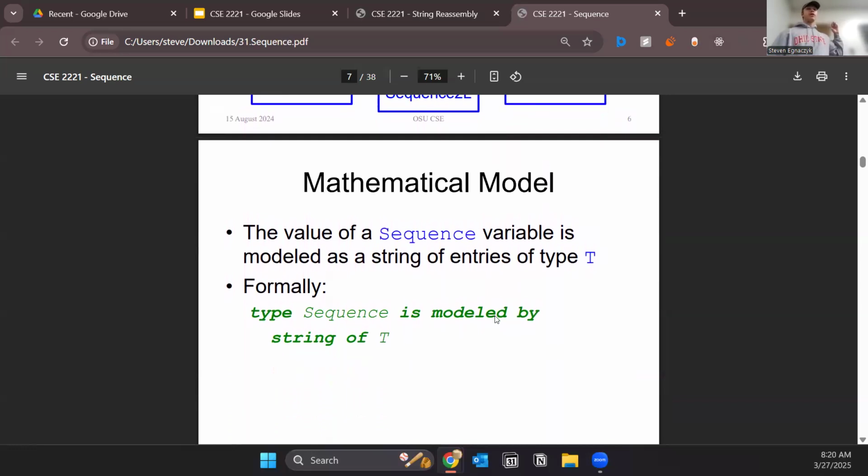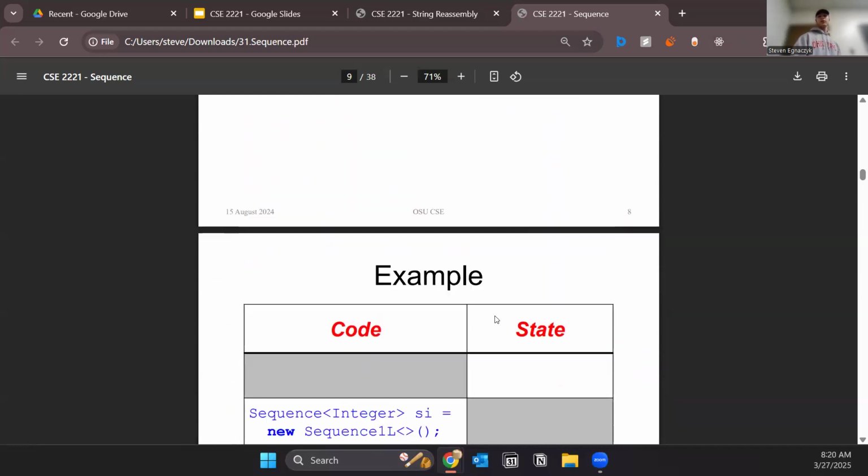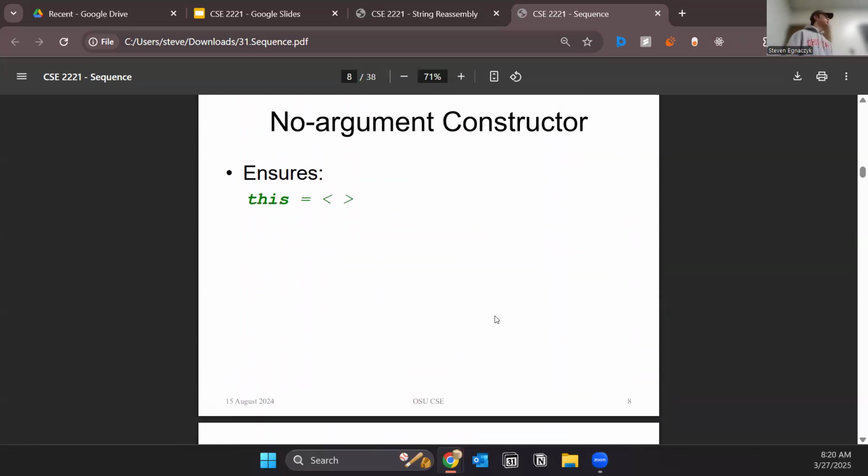So the value of a sequence variable, like we talked about, is modeled as a string of entries of type T. So type sequence is modeled by a string of T. When we're talking about entries within the string, we could have something like 1, 2. That could be the mathematical model of a sequence. It only has one constructor, I believe, which is the no argument constructor, which gives you an empty sequence.